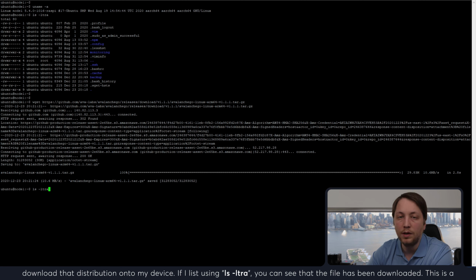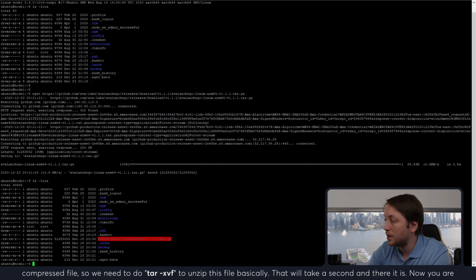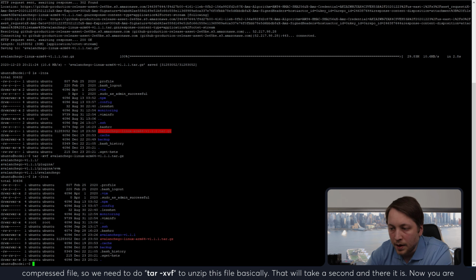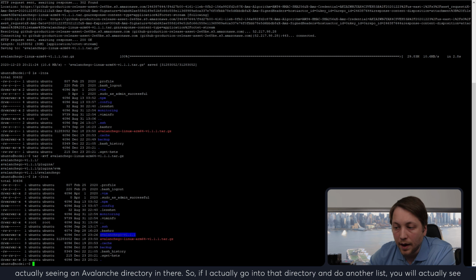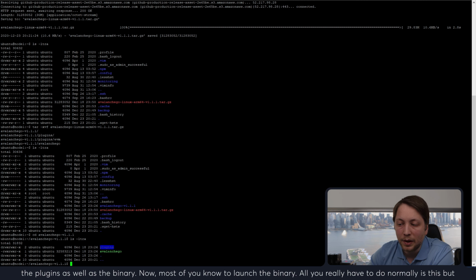If I list using ls -ltra, you can see that the file has been downloaded. This is a compressed file, so we need to do tar -xvf to unzip this file. That will take a second, and there it is. Now you are seeing an Avalanche directory in there. If I go into that directory and do another list, you will see the plugins as well as the binary.